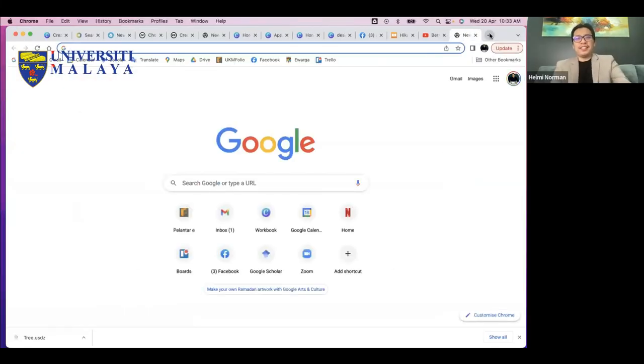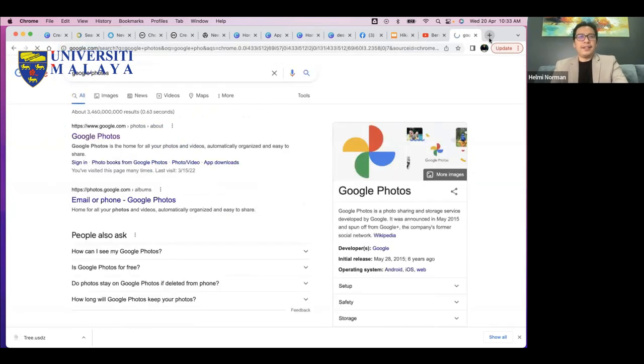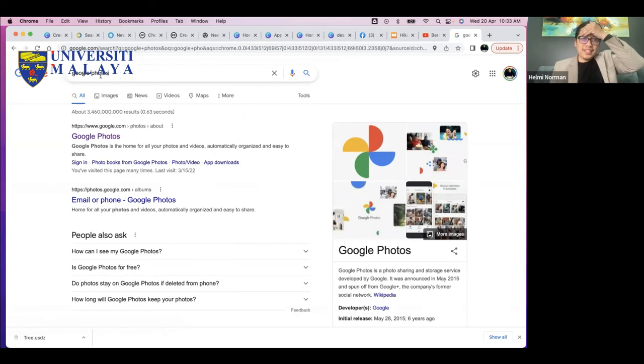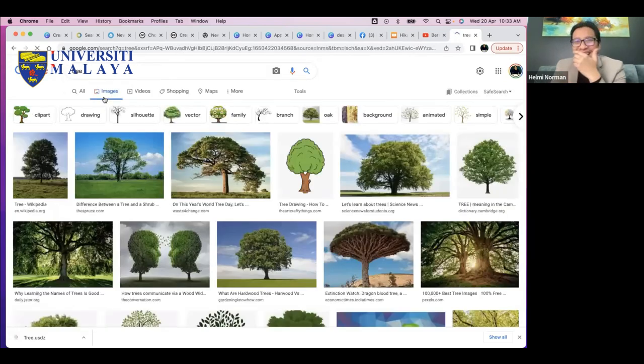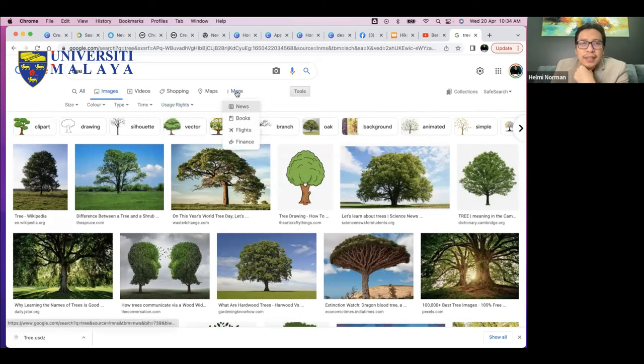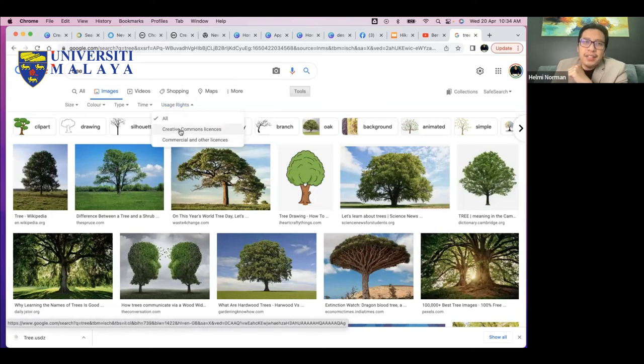It's hard to answer. Let me try to go to Google. Let's just say tree. Okay, let's go for the tree. If you notice at the More button, there are tools. Under tools, you'll see usage rights. So you have commercial and other licenses, and Creative Commons licenses.